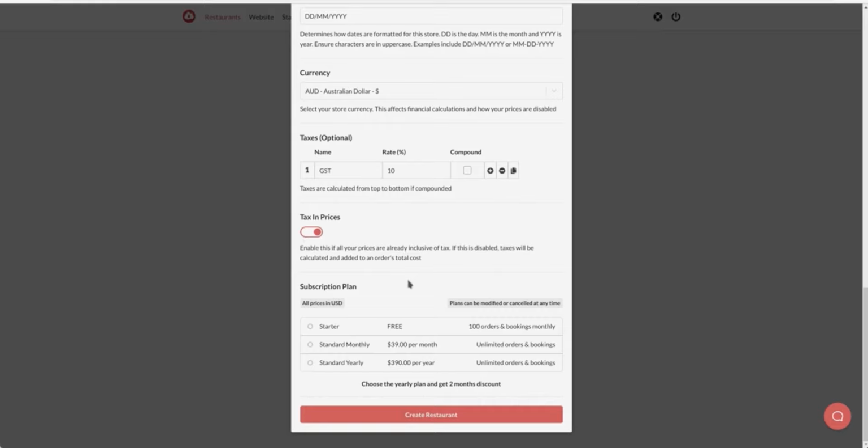And lastly, you want to choose your subscription plan. To start, you can pick the free subscription plan, which gives you 100 orders and bookings every month. And later on, when you're comfortable, at any time you can change to the standard plan. So once I've entered all that information, I can go ahead and create a new restaurant.